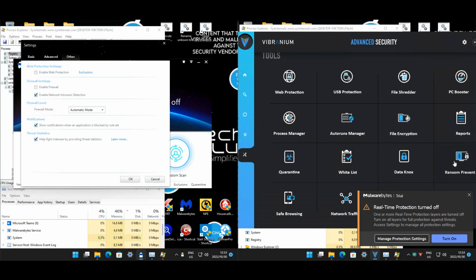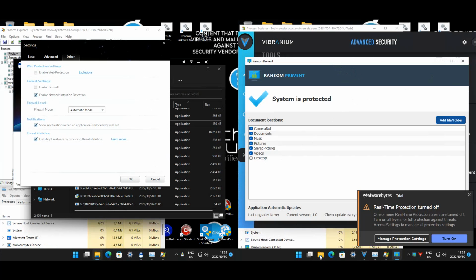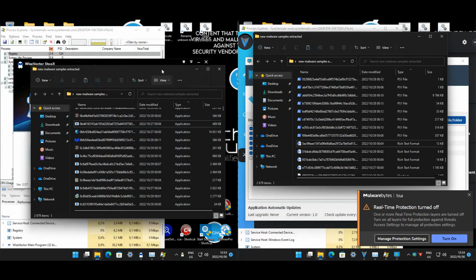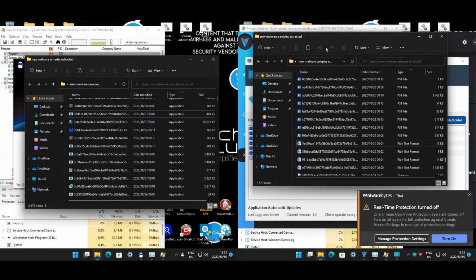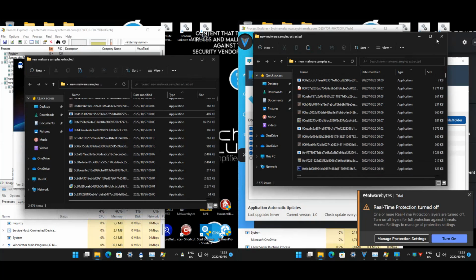And then under ransom prevent, you'll see it will be running at the bottom as well. It's enabled, but we excluded desktop just to make sure it won't interfere with the test. Again, as I've mentioned, I've already pre-extracted the malware. So we're going to test 2,679 samples, including file lists, documents, zips, MSIs, and etc.